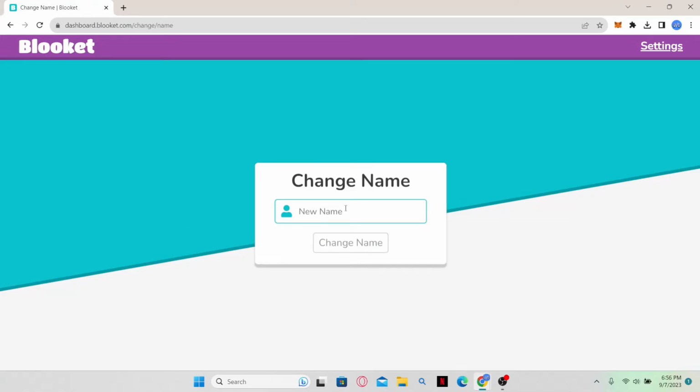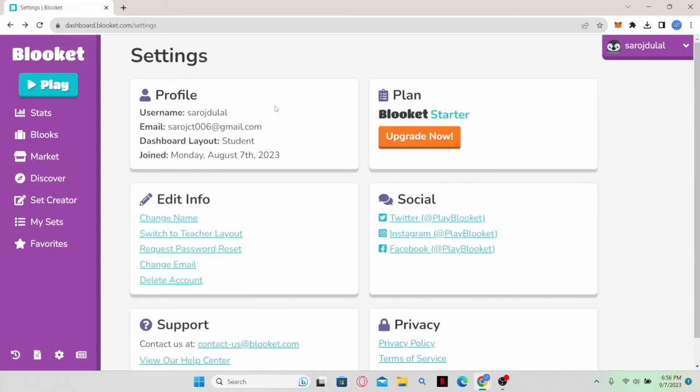Simply type in your desired new name and then click on the change name button and your name will successfully be changed on Blooket. And there you have it. That is how easy it is to change your name on Blooket.